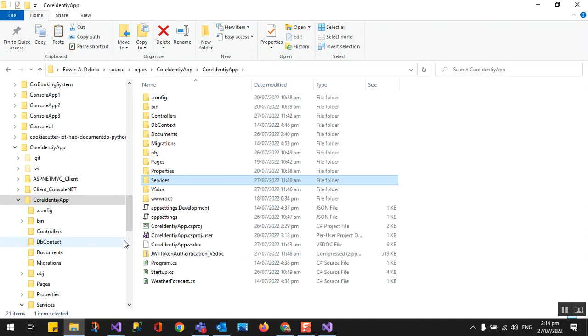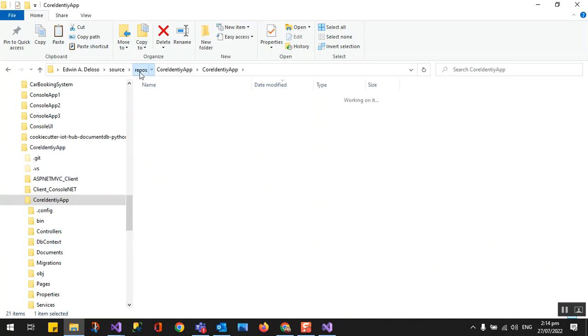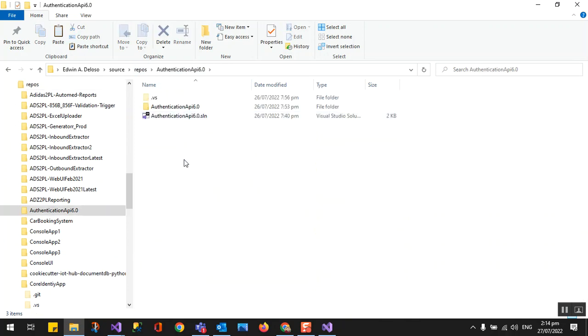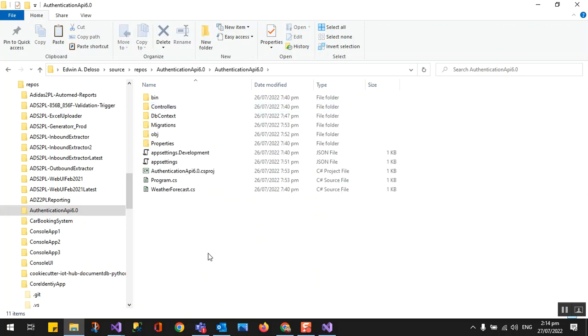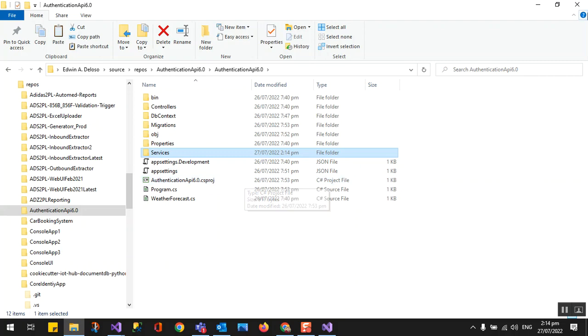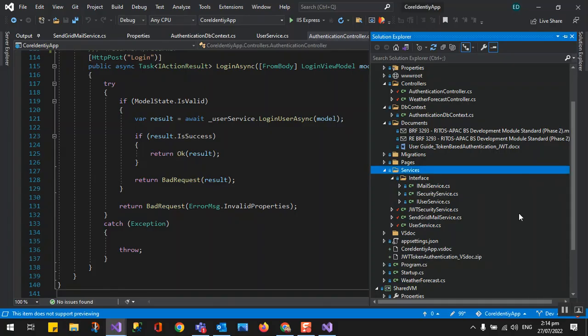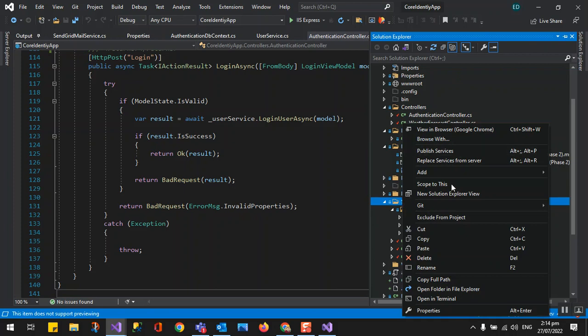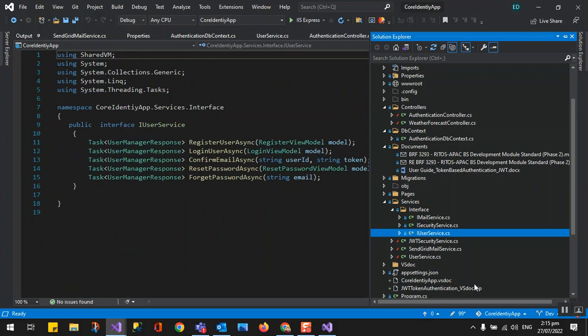Let's go back to our repo. So this is it, we try to copy it here. Okay, and then we'll open the .NET 6 files. You can see the Services folder is here. We don't even have to exclude anything, it's already included. Let's see if it works.